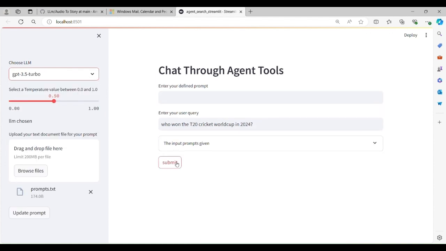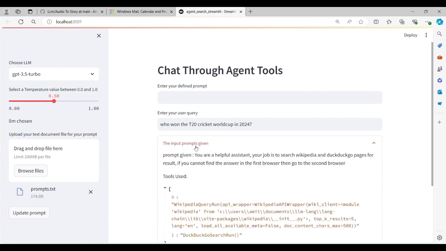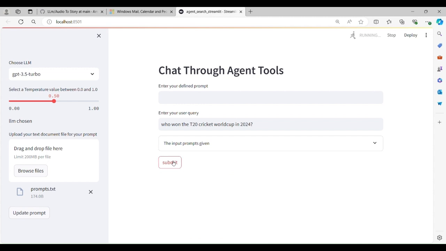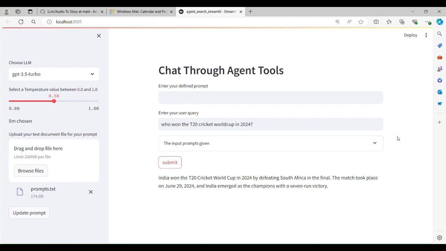GPT 3.5 Turbo. And now let's see if we get the answer. Maybe the Llama 3 model didn't give us what we wanted, so we will use another model and check what our answer will come as. Like we said earlier, some models may not give you the answers that you're looking for because they're not very effective, but some do.